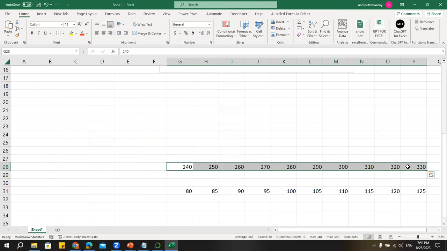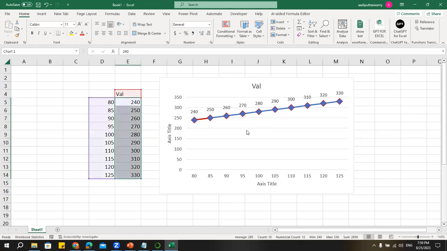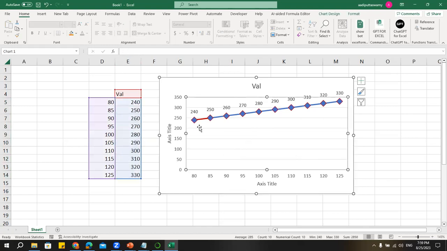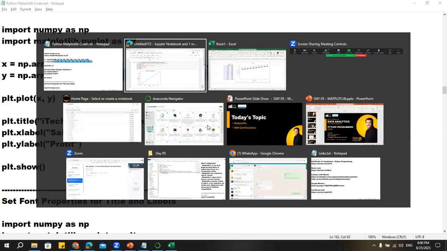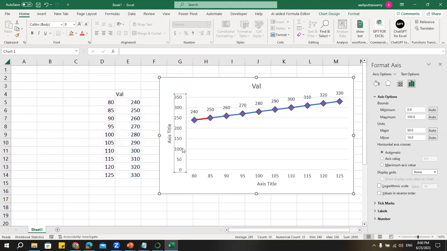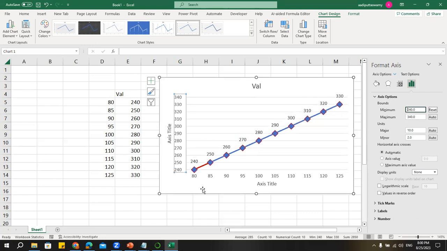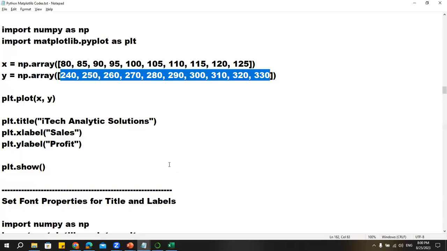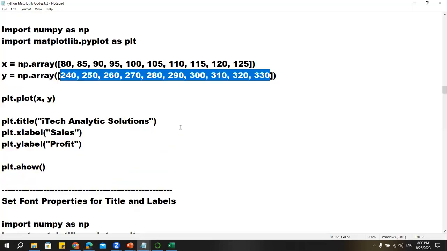I'm just copying this, pasting it here. See, this is how it is plotted. But here, starting from 240, let me go here and change this. Minimum 240. See, the same thing. What you see here is the same thing, but here we don't have the labels. That also will bring the labels here. I'm just trying to show, I'm just trying to compare.